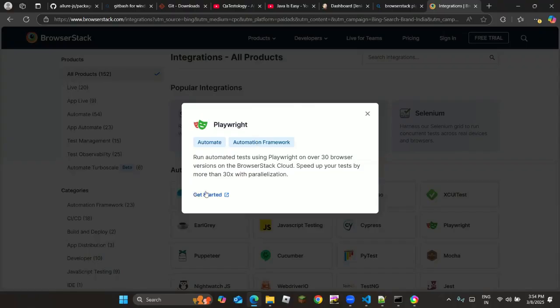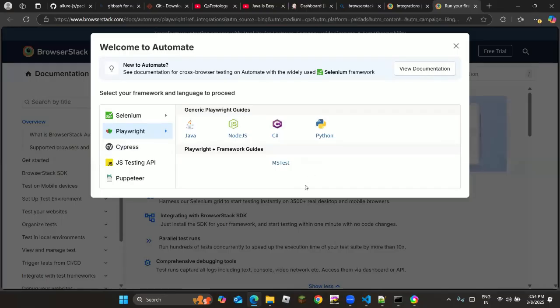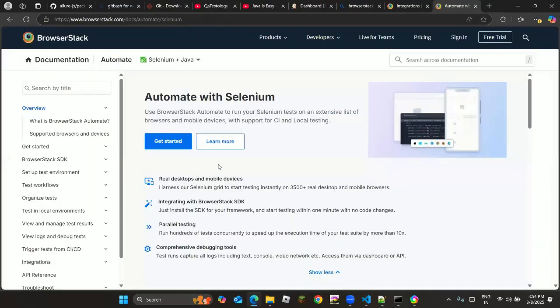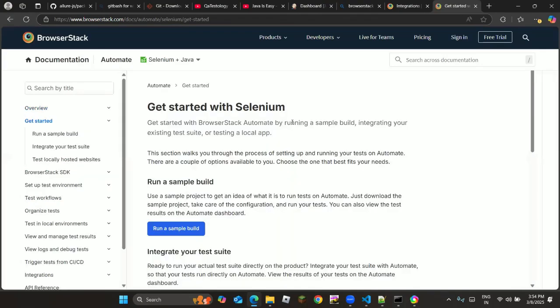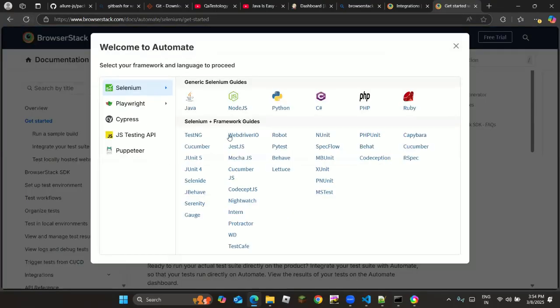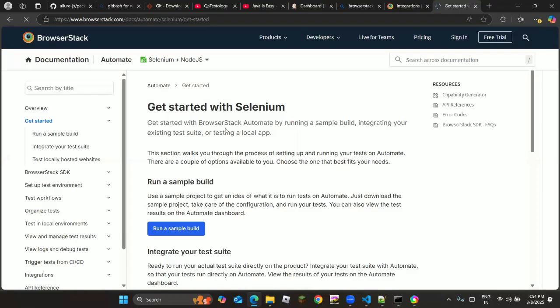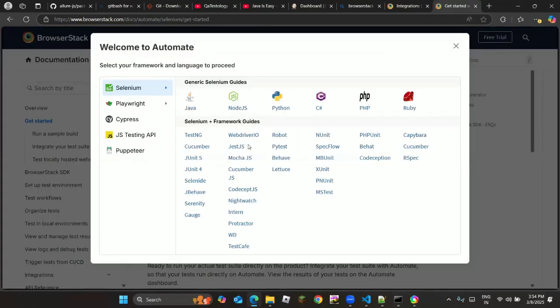It is asking me something. Get started, I'll say. So yeah, it is asking me what kind of test cases you have. So I have a Node.js test case, correct? And it's saying view documentation. Okay, let's go. No, I am not new to this. It's still, no, this is automate with Selenium. No, wait. I want to do it with Node.js. I don't know why it is not selecting it.